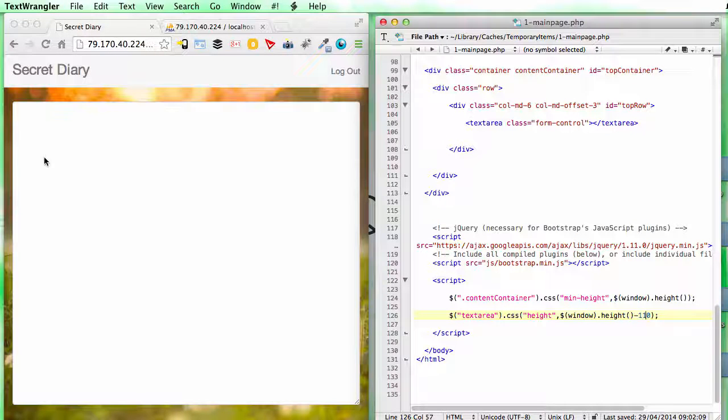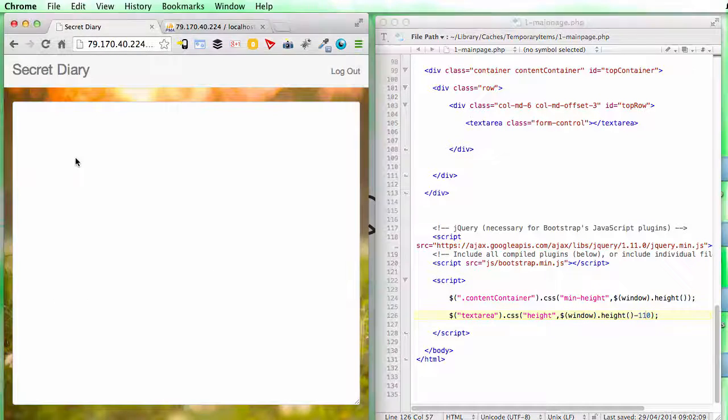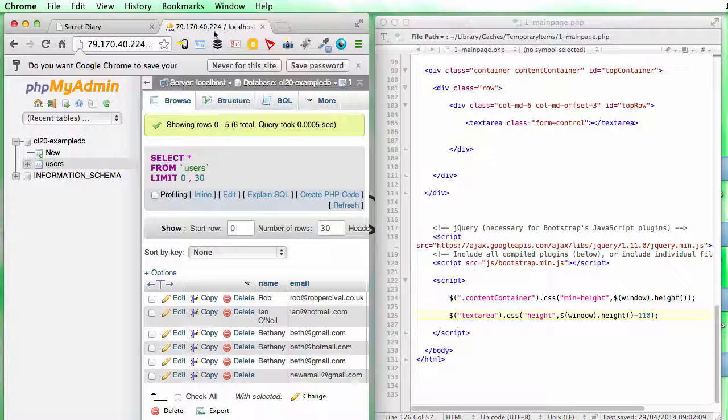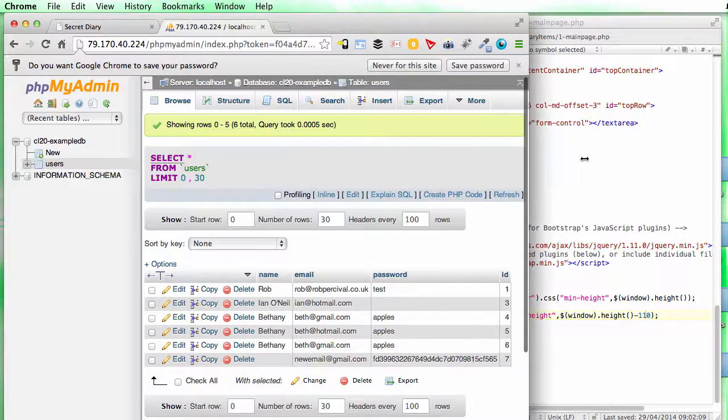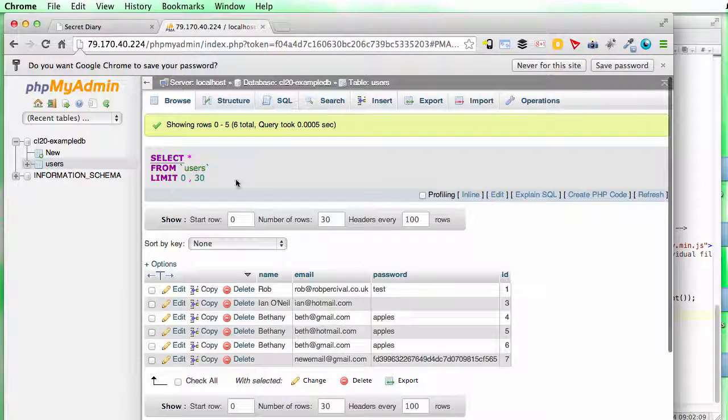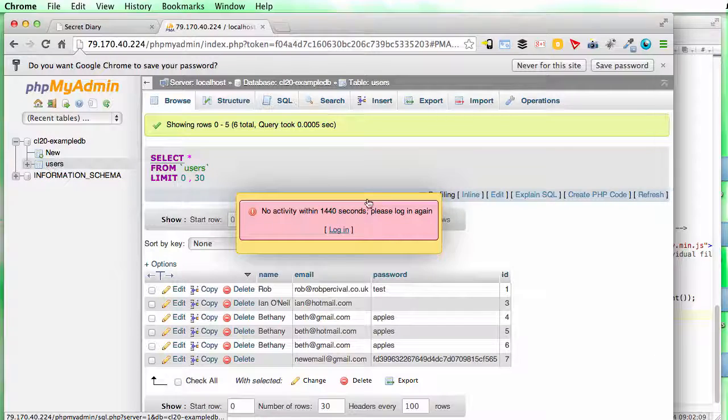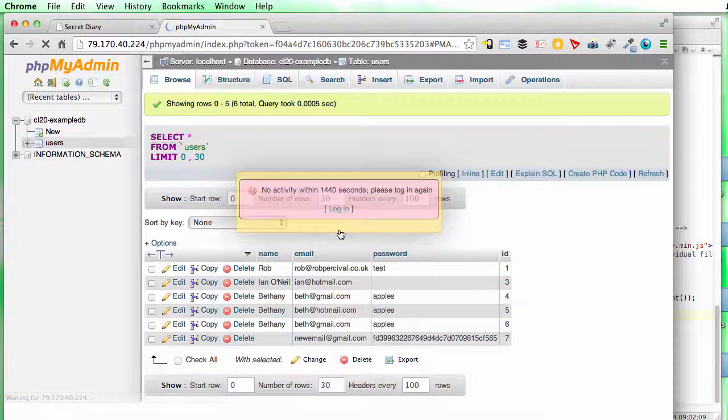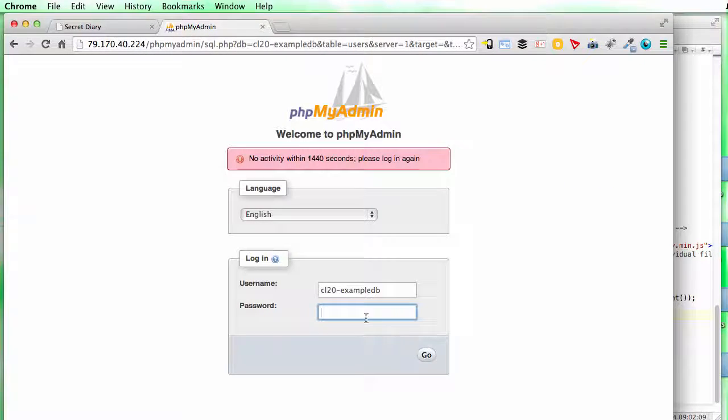So how are we going to update this field in the database? Well, let's add a database entry for it first of all. So if we go over to the database and click on users, I've logged out, so I need to log back in again. There's my password.